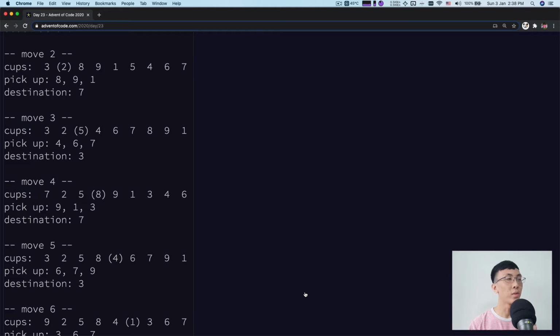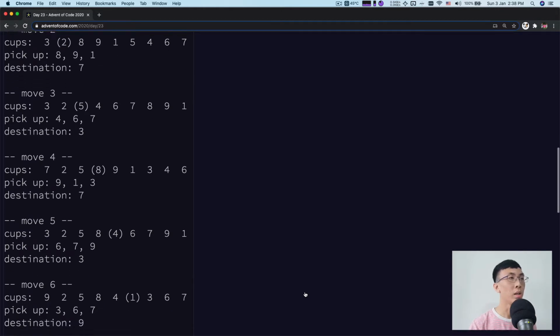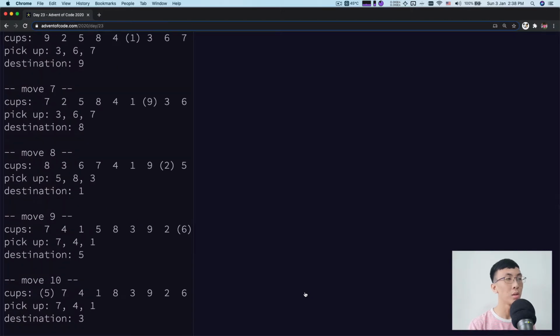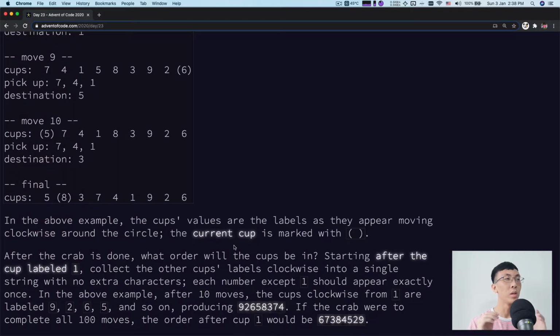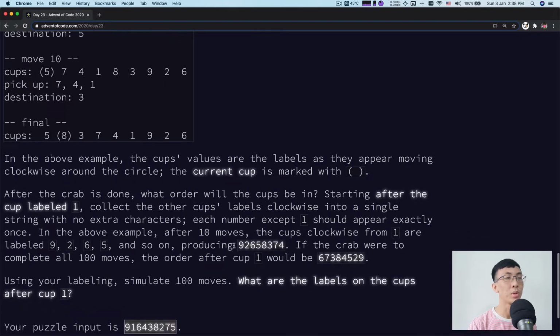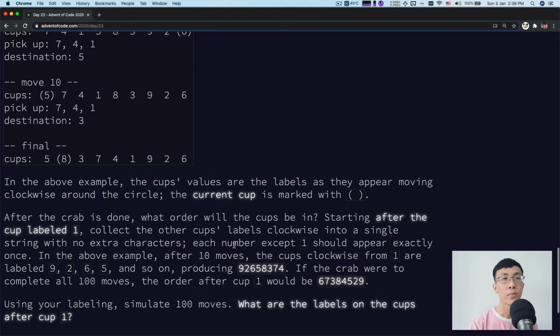So cup 5, we pick up 4, 6, 7 now. So 5 minus 1 is 4, but 4 is within that 4, 6, 7. So 4 minus 1 is 3, and we find 3 as the destination. So we move 4, 6, 7 right after cup 3. Then the next current cup will be cup 8, and we just do it a few more times and get the final arrangement. So in the example, the cups' labels move.